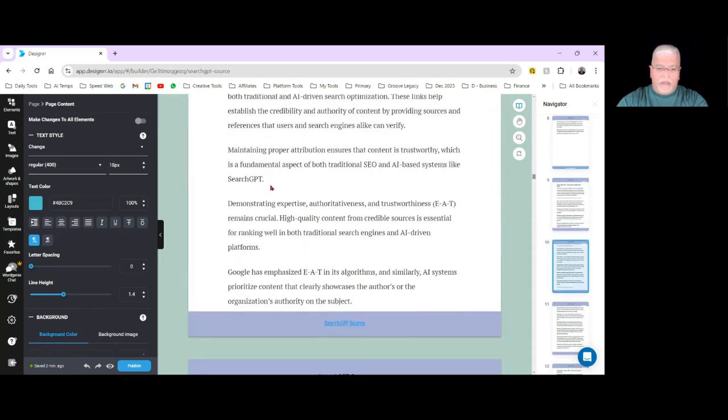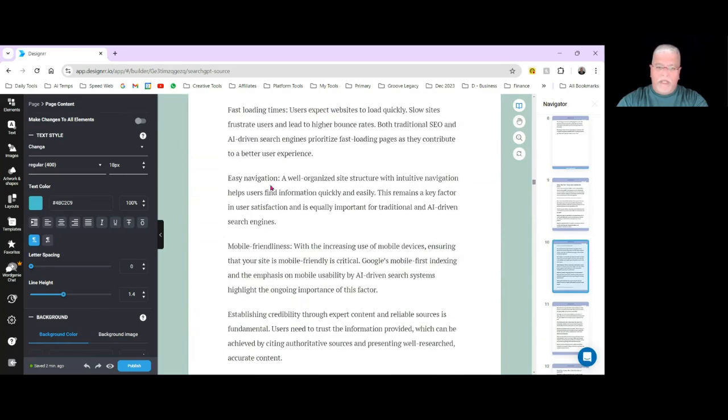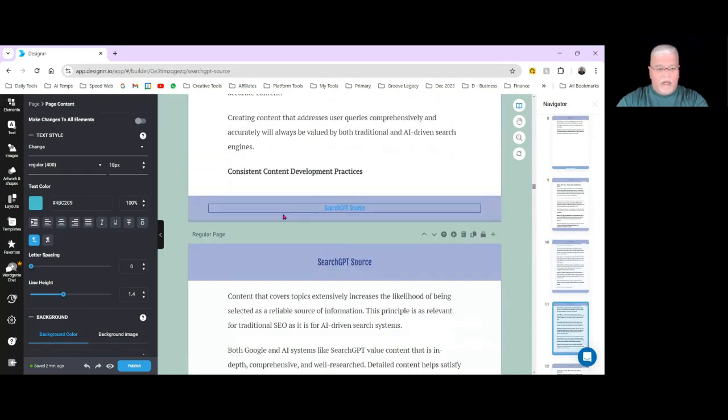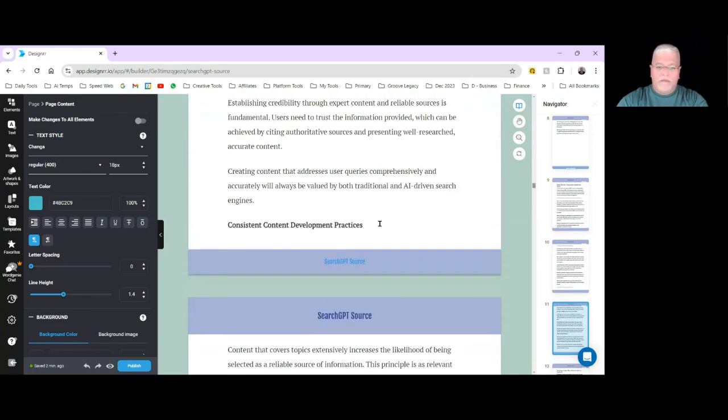And now, look at this. It's brought everything else up. And in fact, that there probably needs to go to the next line. Okay, so let's push it down there.